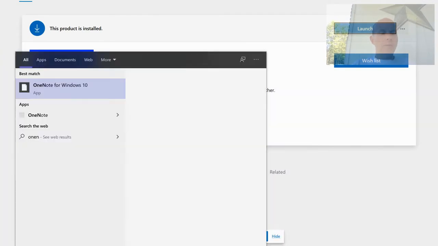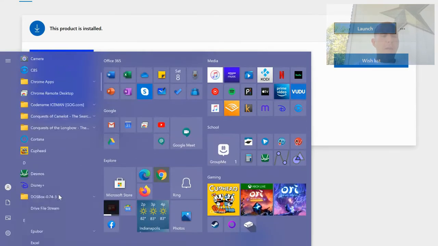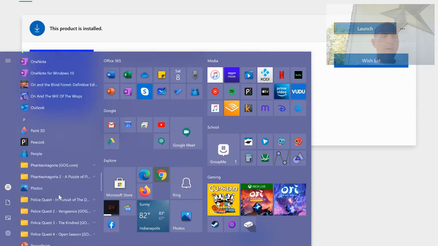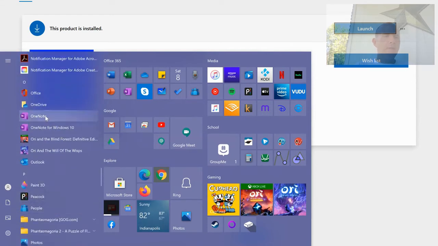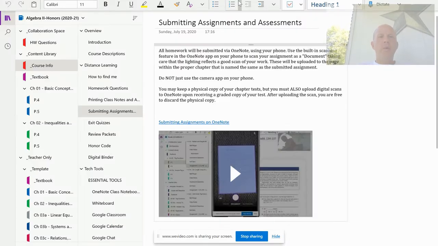If you want to search for it, you can search for OneNote. I just wanted to make a distinction that what you're looking for is this one, OneNote for Windows 10. And I bring that up because there is a different OneNote that comes as part of Office that's actually just called OneNote. I'll let that go ahead and open so you can see the distinction of that. But the one that we want is the app version. That one is much more versatile to what we want to be using.